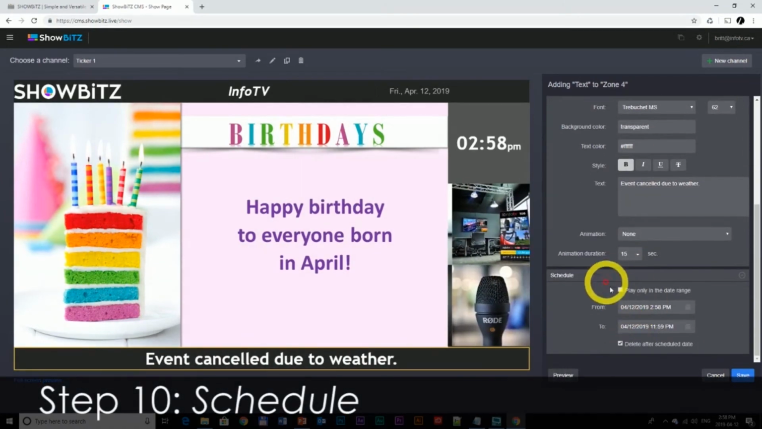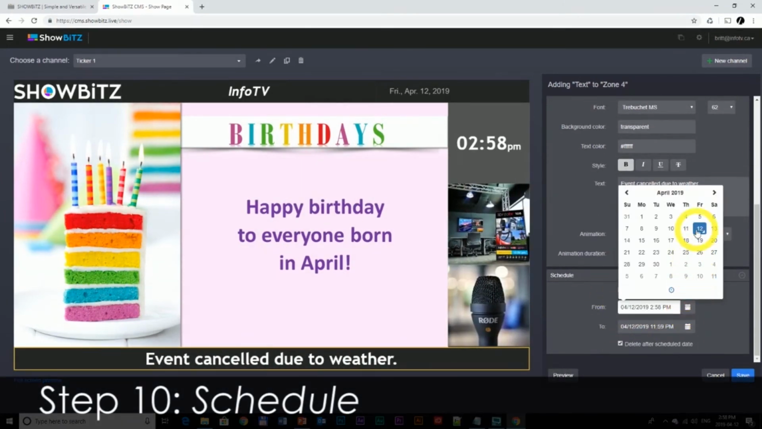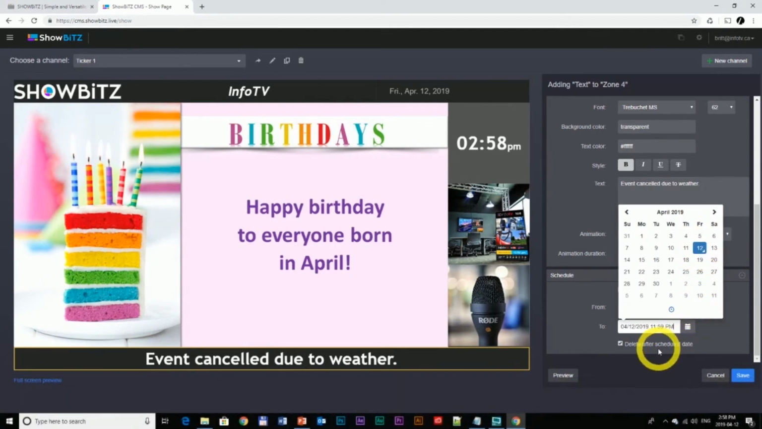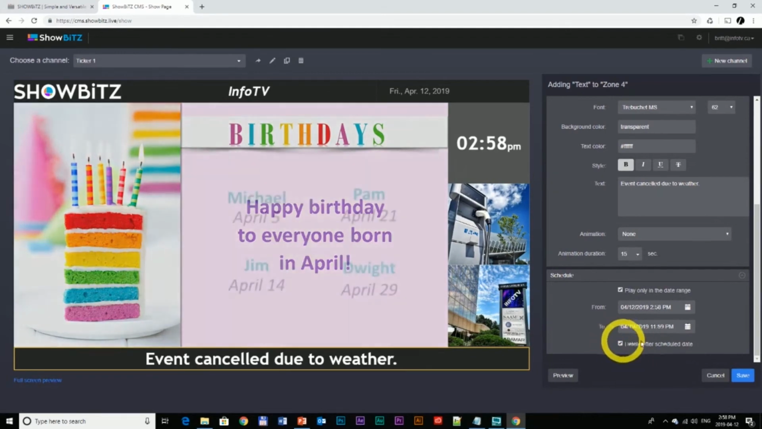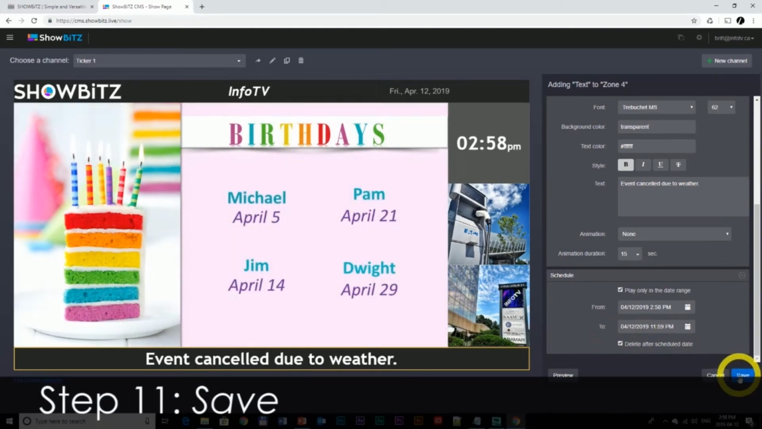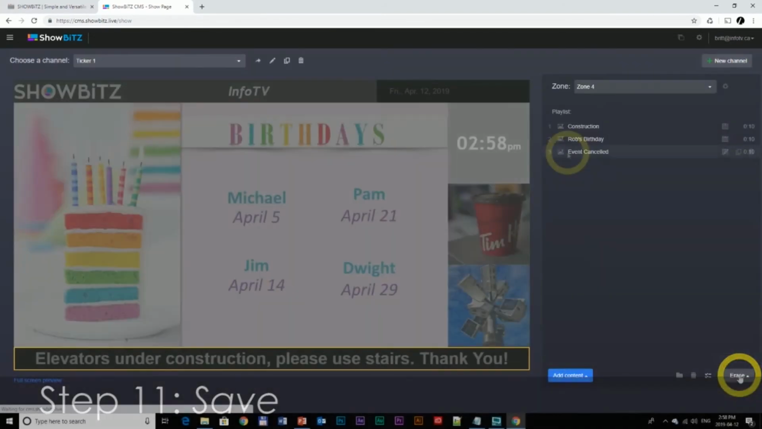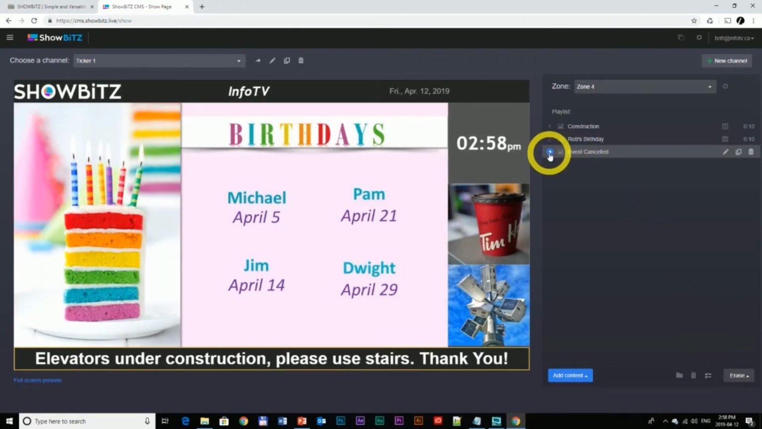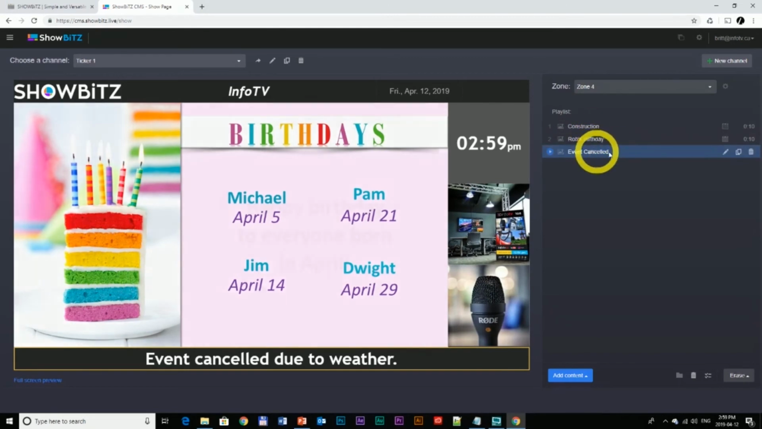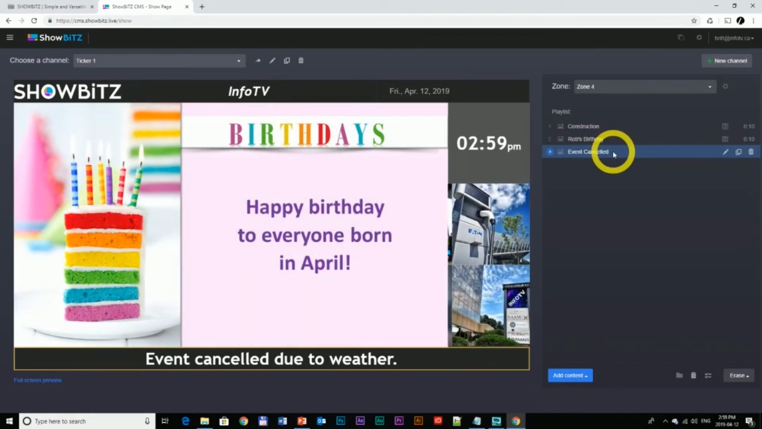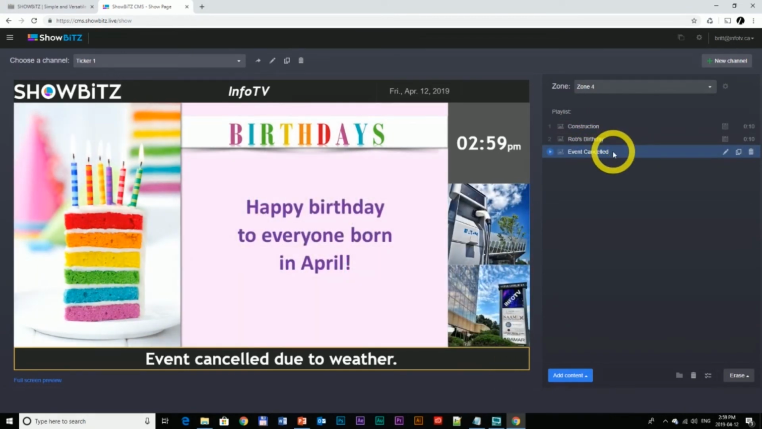So I'm also going to schedule this piece of content to play today until tonight. Perfect. And I'm going to select delete after scheduled dates. And I'm going to click this save button. So here's a new message that I just added. I can click this button to preview it. And as you can see here, you can have multiple items set to play in your ticker zone, whether that be multiple items for one day or you want to schedule multiple items in advance.